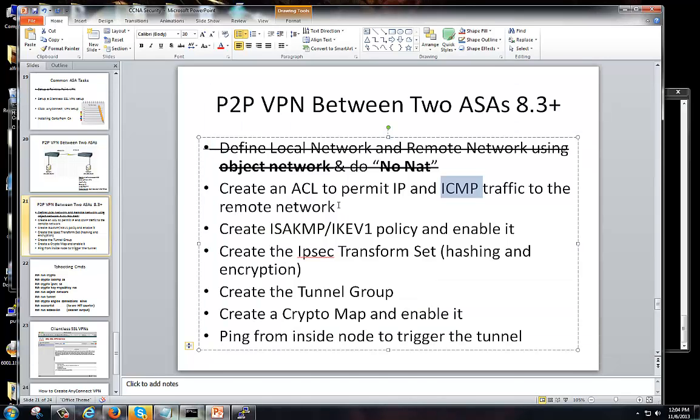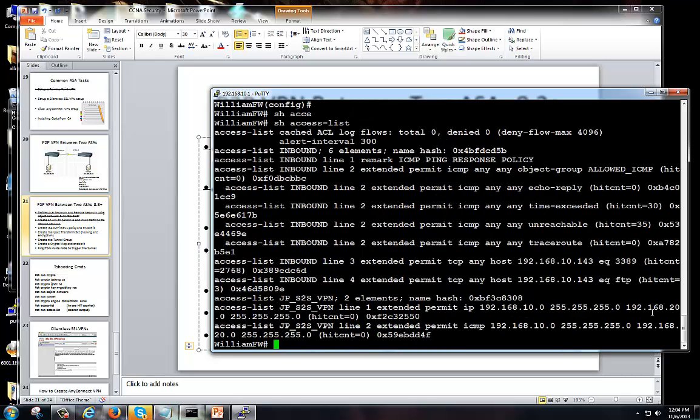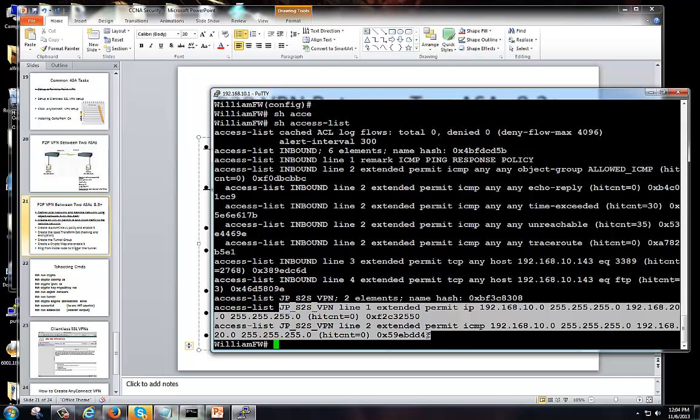And that's it. Cross that guy off. To verify that, you can do a show access list. So I can see here, under this access list, I have 2 entries. You can see line 1, line 2.